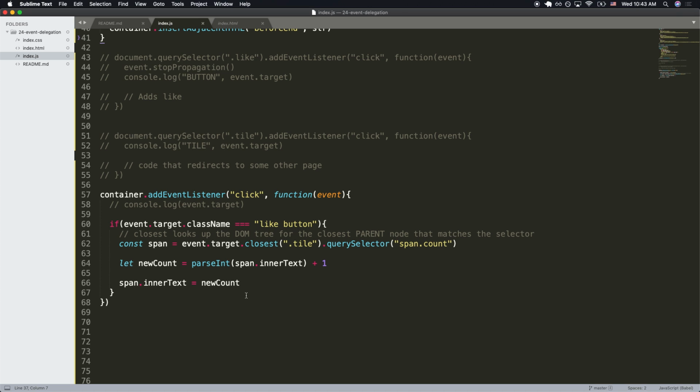This is one example of event delegation. We're going to do another one. But any questions on this example? So in line 60, target is that specific tile. Yeah, it's a specific tile. Or rather, it's not the specific tile. It's whatever is clicked on.